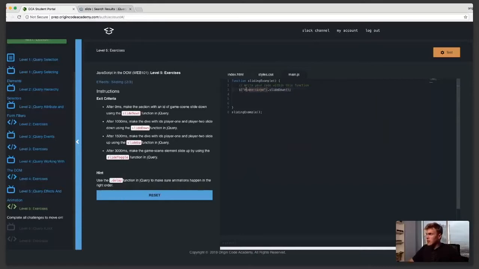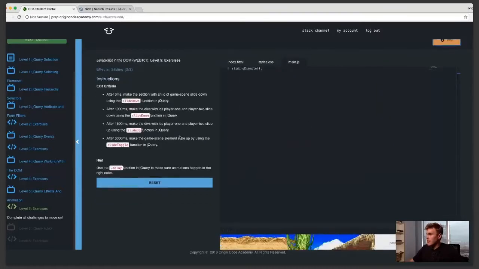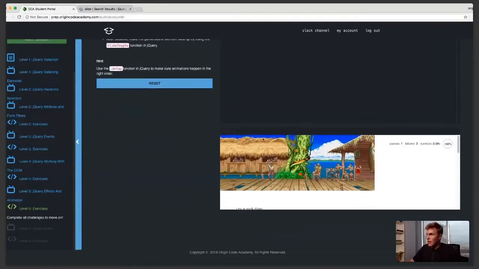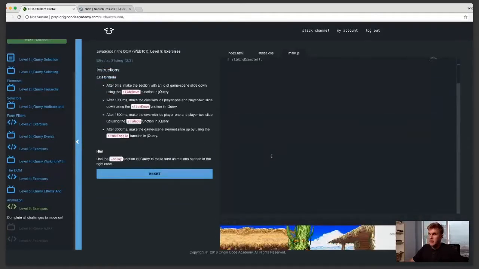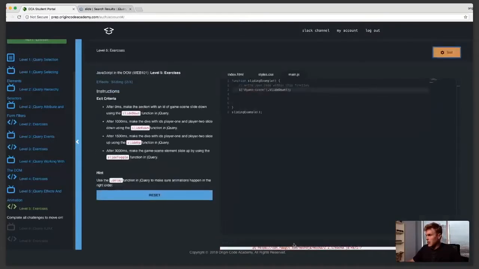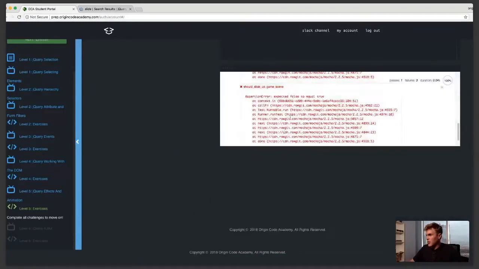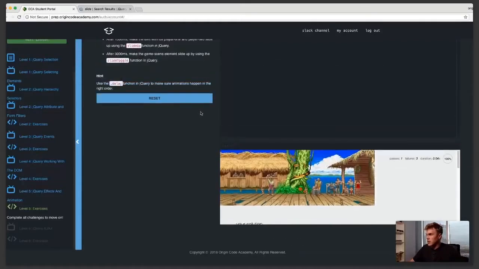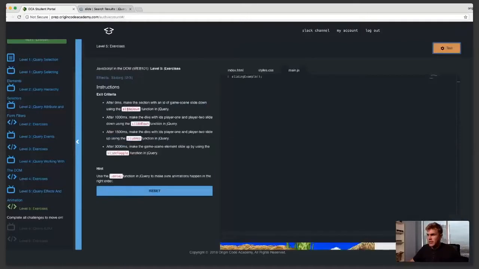So we select it using the ID selector and chain the slide down method to the selector. And now we see it slide down immediately. Now we have our game scene div. So looking good as far as the first test.